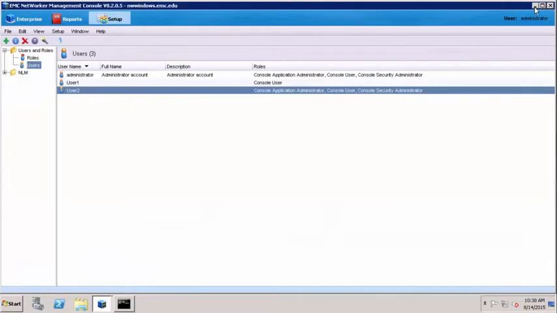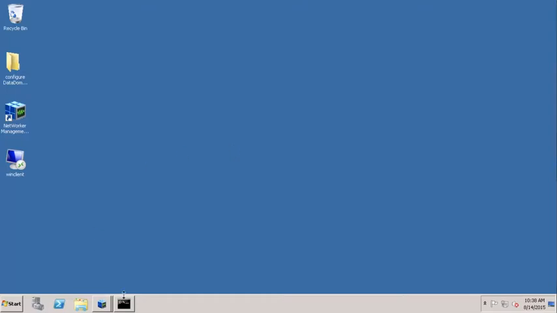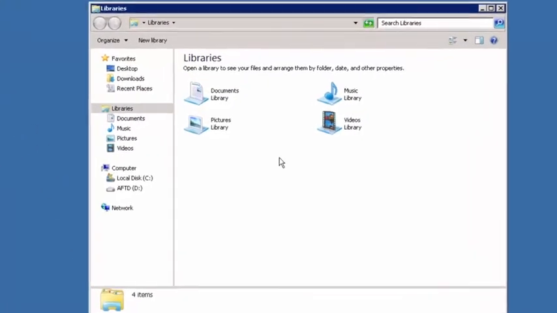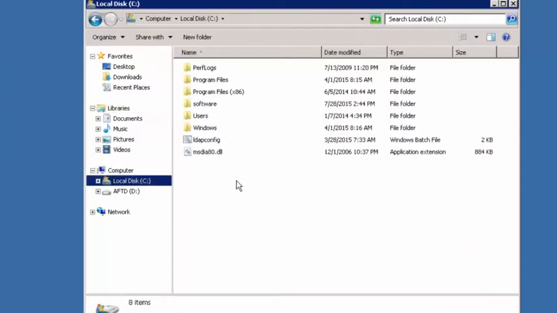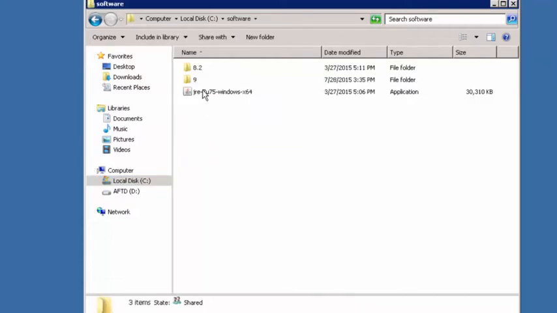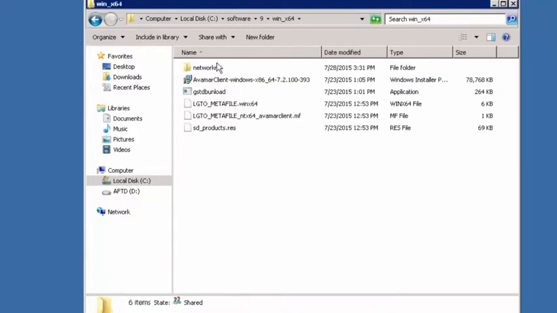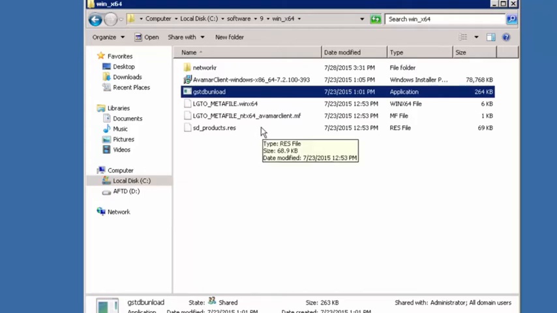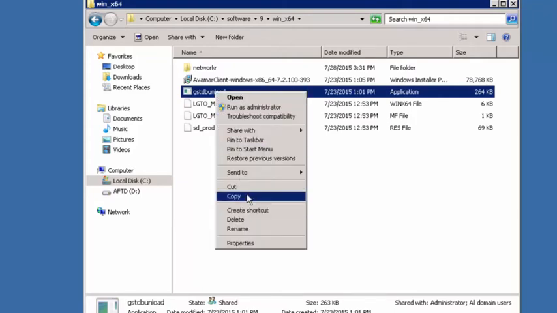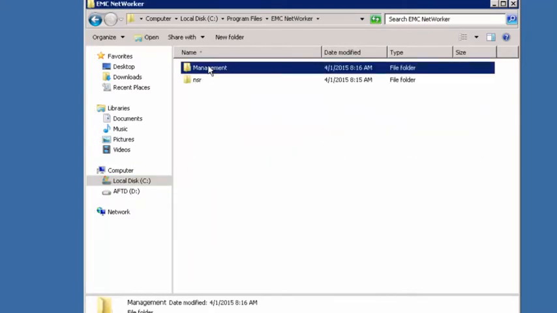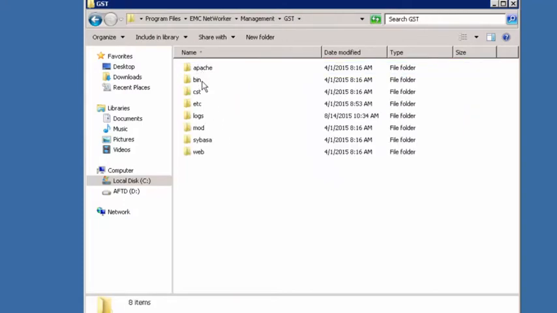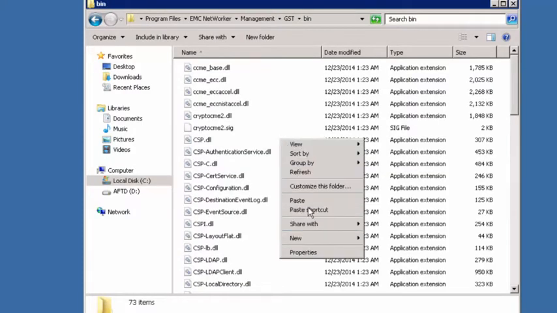So in our case, we're going to go ahead and minimize this. Again, this procedure is what we would do if we needed to migrate from an unsupported database or an unsupported NMC platform to a new supported platform, or if you wanted to switch hosts. We're going to go into our software directory, where we've downloaded the NetWorker 9 software. In here where the binaries are, there is a file called gstdbunload. We're going to copy that file and put it in Program Files, EMC NetWorker, Management, GST, Bin, and we're just going to paste that in here.